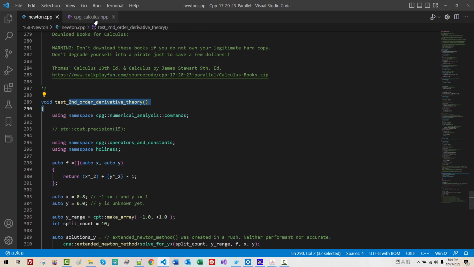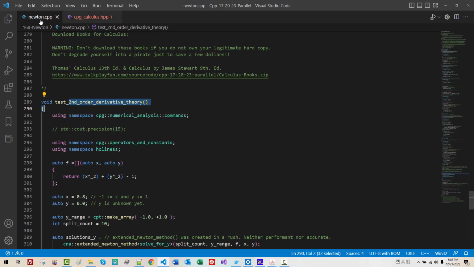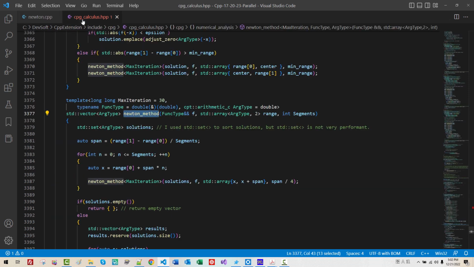Please understand I made correction to this header file CPG calculus. I will upload updated C++ library extension to my file server. If you want to try this code, you have to download updated C++ library extensions.